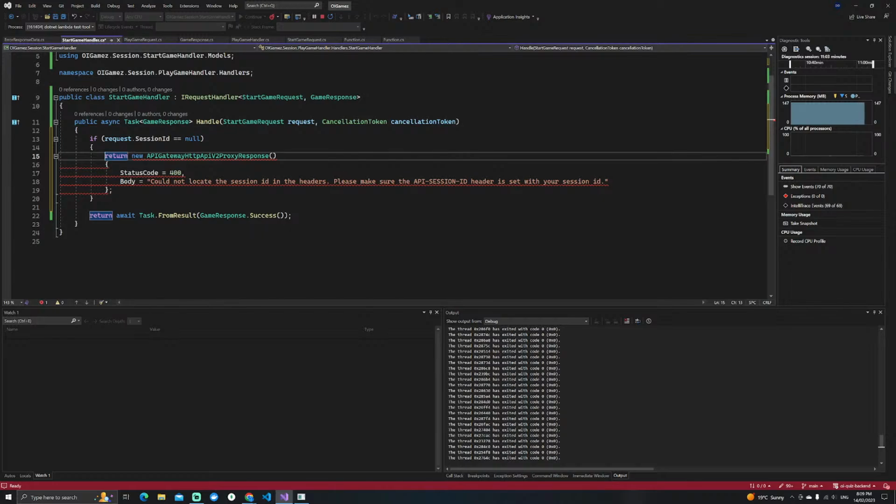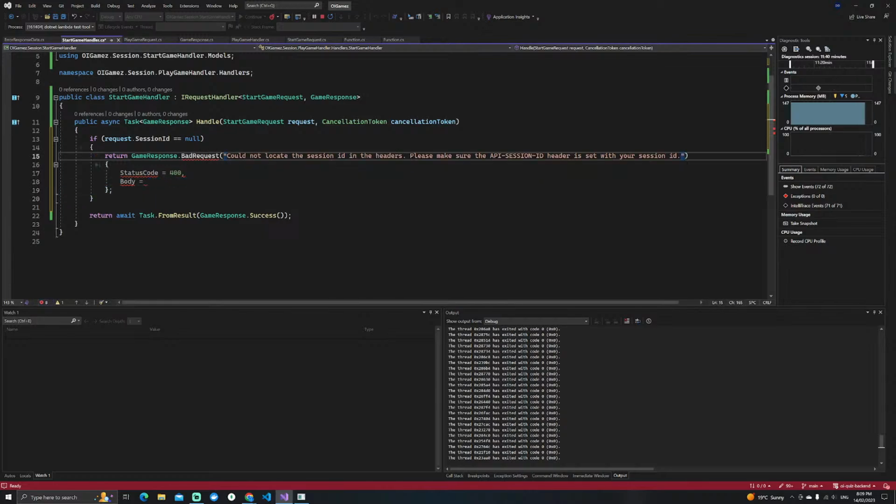But a part of me feels like I need to return. Oh, it won't be new game response. Sorry, new property response. It'll be game response. And it'll be return game response dot server error. No, that's not going to be it. Bad request. Like that.